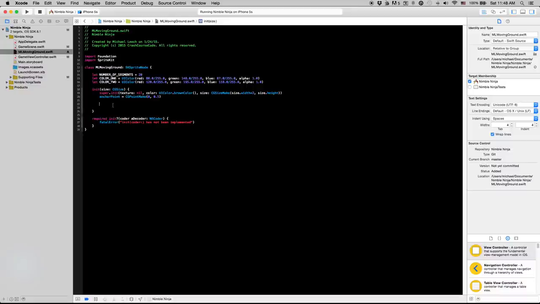So here we're going to use a for loop to populate our ground with the 20 segments we designated here. So I'm going to say for var i equals 0, i is less than the number of segments. So we're going to create the number of segments on here of blocks. And now I'm going to say var segmentColor: UIColor!. And this exclamation mark just indicates that we are going to initialize the segment color later in the code. We're kind of just promising that we're going to do that at some point.